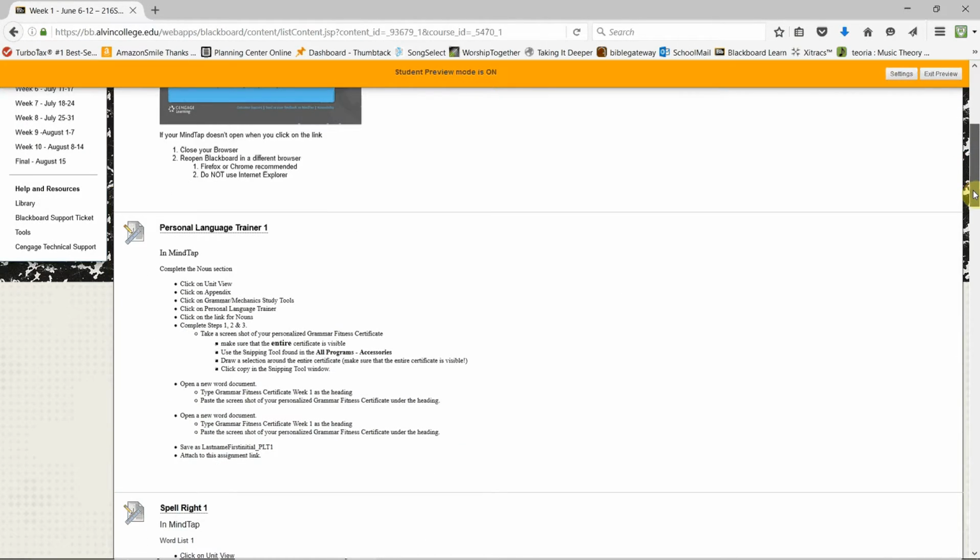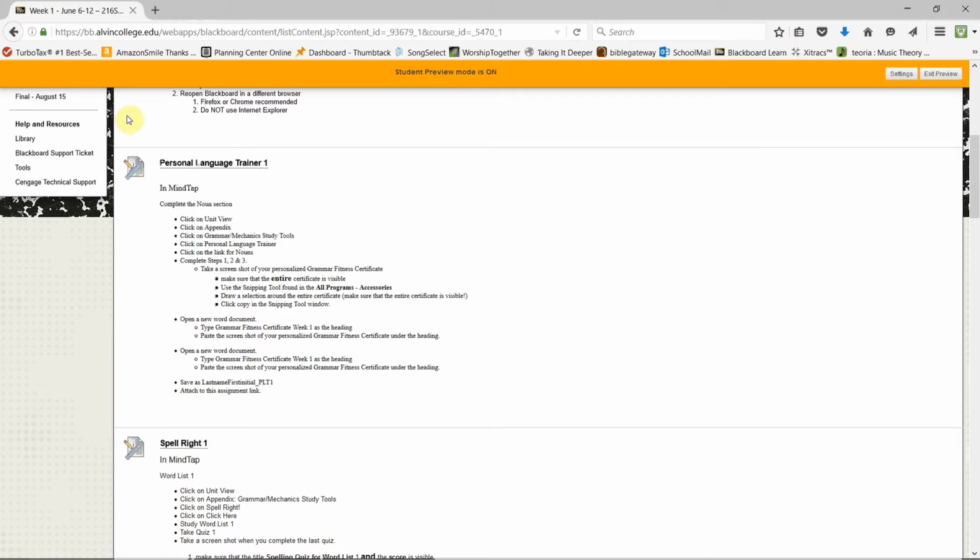Now, the Personal Language Trainer, when you click on this, you are actually going to turn it in here. Now, in Mindtap, you want to do the nouns first. And I tell you exactly what to do. Click on the unit view, click on the appendix, in other words, follow it step by step. It tells you exactly what to do. And then you finish these 3 steps.